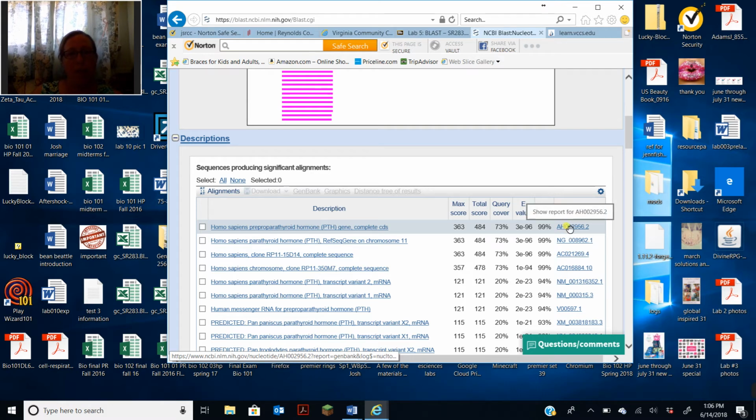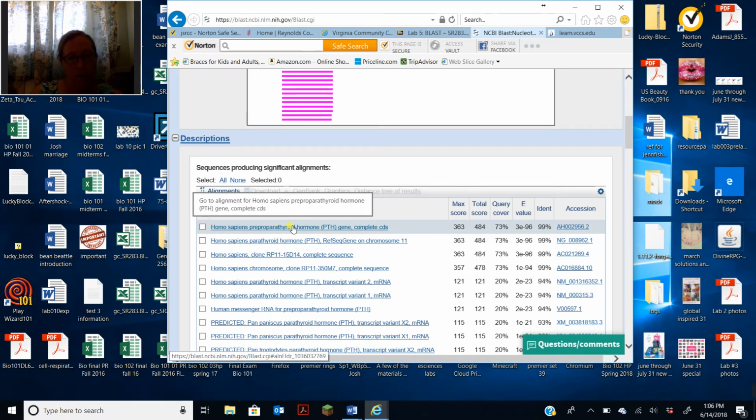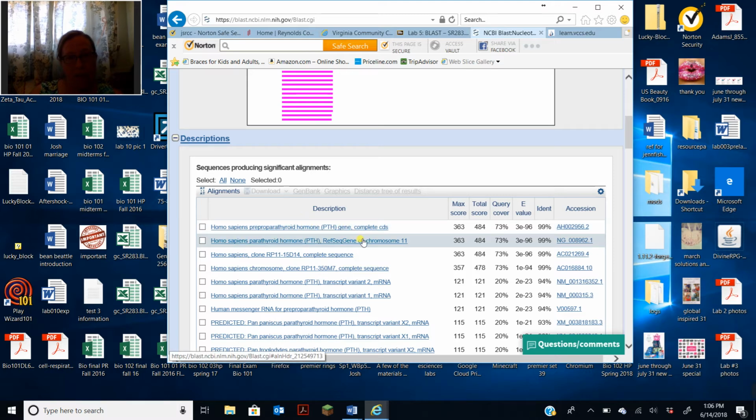Okay, so basically the three highest pieces, 363, 363, 363, and 484, depending on how you want to look at it, tells you that it's Homo sapien, that it's some sort of parathyroid hormone, and that it is found or related to something on chromosome 11. So just by looking there, you can get a pretty decent amount of information from it.